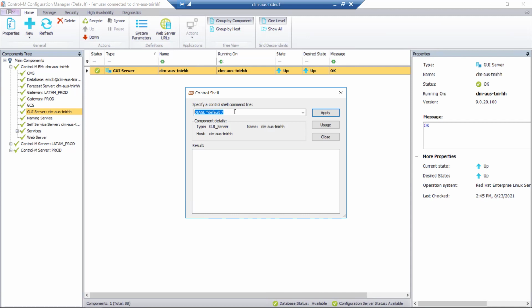The command to enable debug will be diagl space star default space 5. And this will raise the debug level to level 5. And let's hit apply. In the results window at the bottom, you can see where debug was set successfully. Diag context star default was set to diag level 5 and buffer level 5. Now this is very useful when enabling debug for the GUI server because this enables us to enable the debug without having to recycle the component.